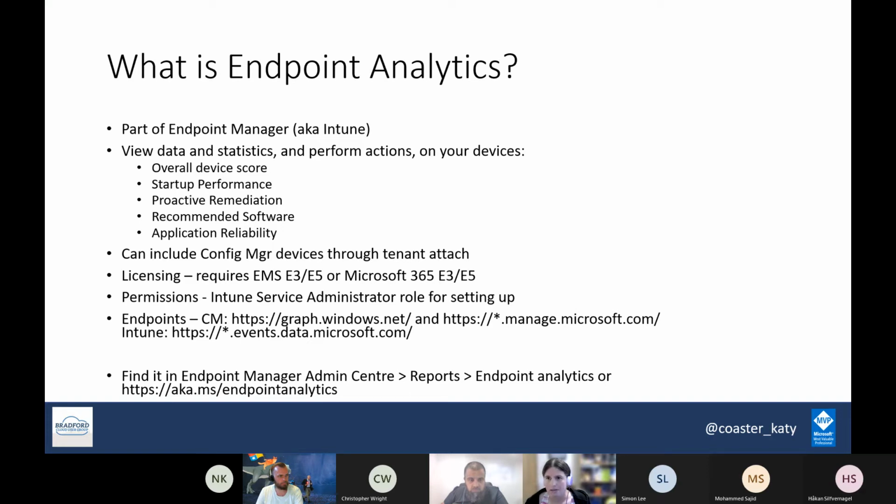So if you've got any content filtering or firewall rules in front of your devices, you need to make sure they can get to the endpoints graph.windows.net, manage.microsoft.com and events.data.microsoft.com. And it's hidden away in Endpoint Manager Admin Center under the Reports tab, and then Endpoint Analytics. Or there's a short link there as well.